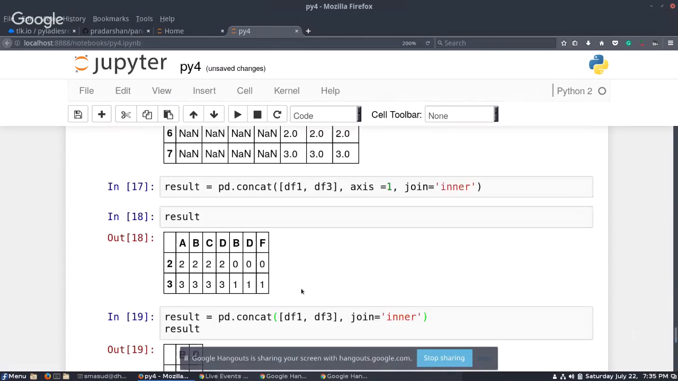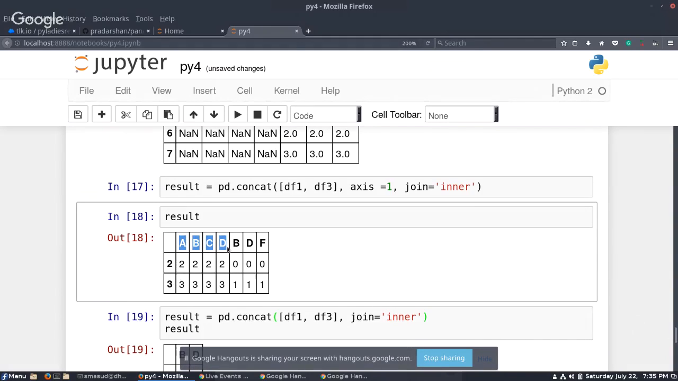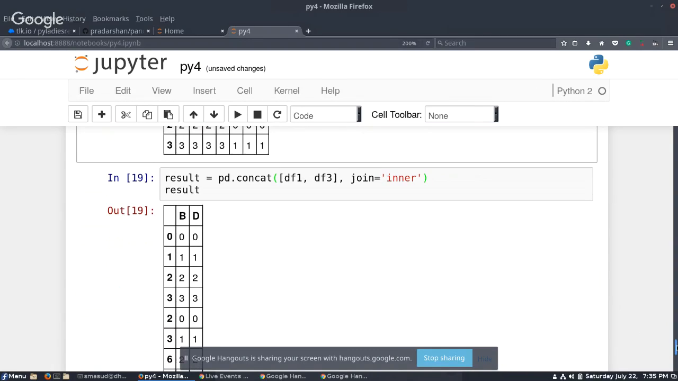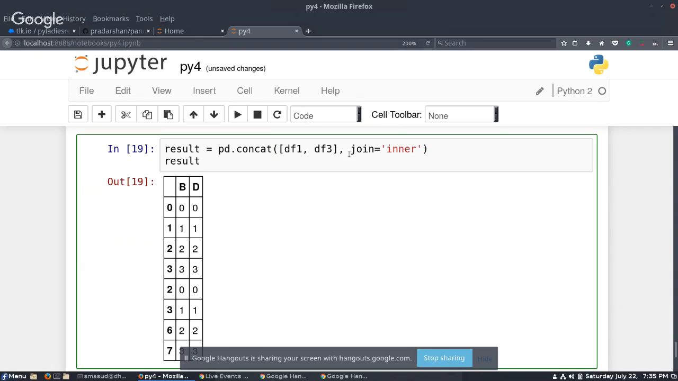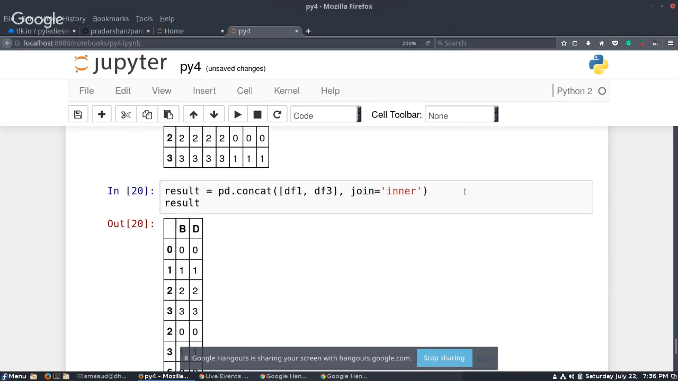If I go back, I know that my original data frame had A, B, C, D as columns, and my second data frame has B, D, F as columns. And B and D are the common columns present in both the data frames, that is returned when I do the inner join based on the columnar concatenation of data.